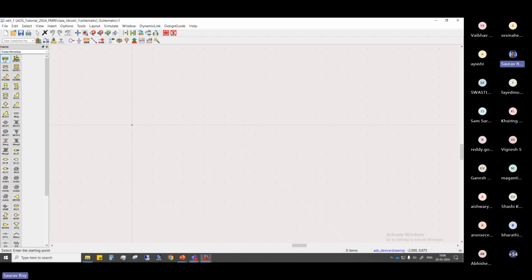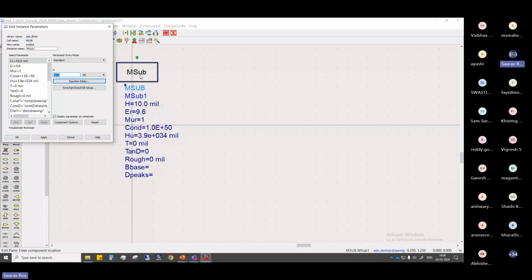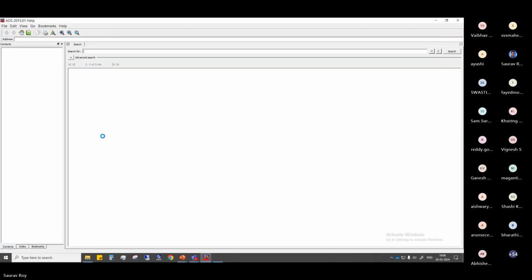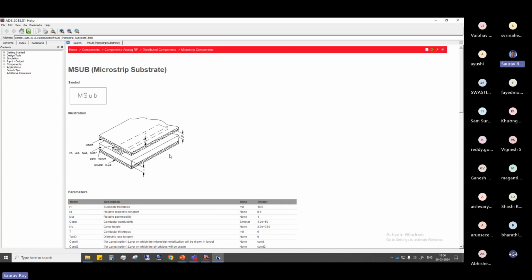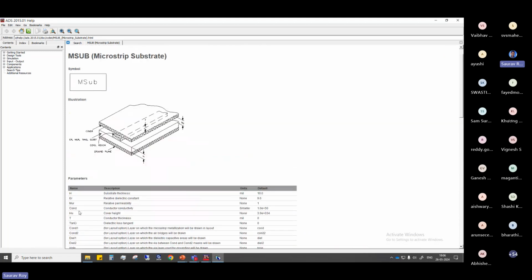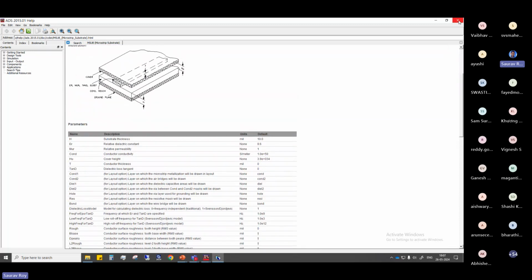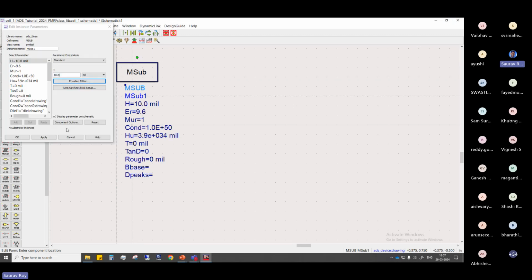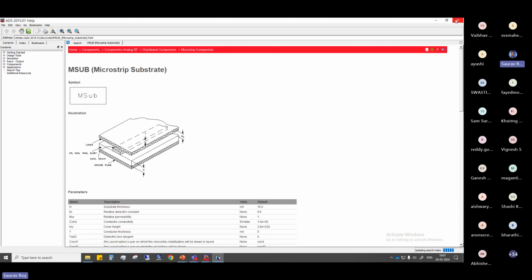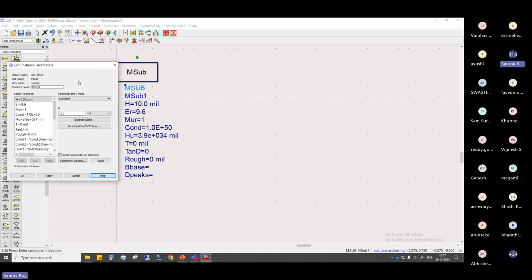See, the first thing we need is M sub, as I told you. This is the microstrip substrate that I was showing you. For anything, you can just double click on it and go to help. They will show you what parameters they are defining. You remember I was showing the same thing in the PPT. So you might not need all of them, but the point is everything is available in help. If you want to learn properly, you should see the help.